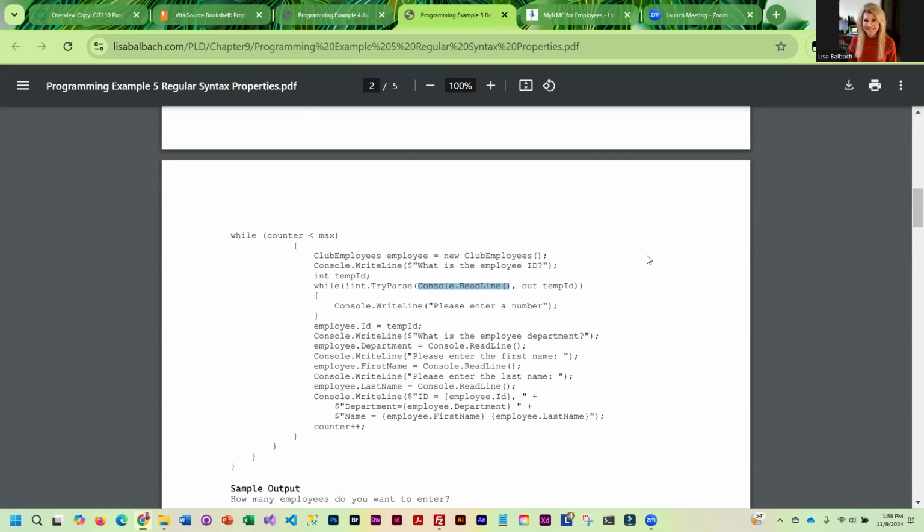That will read in the string, and it will feed that string into try parse. Try parse will try to convert it to an integer. If it can, then it stores it in temp ID. And if it cannot, then it says, please enter a number, and that console.read executes again. So we'll stay in this loop until they actually enter a whole number, in which case it will be stored in temp ID. And we fall out of here, and temp ID goes into employee.id, and ID is the property.